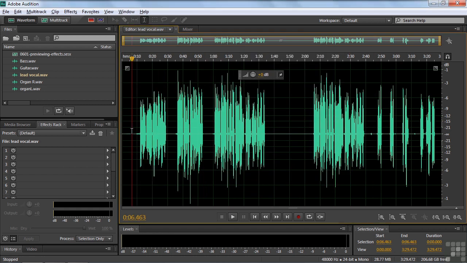If you want to apply an effect sort of above the clip, not directly to the clip, but apply it to sort of try it out and see if it's working, and maybe you want to make some adjustments later, you use what's called the effects rack.